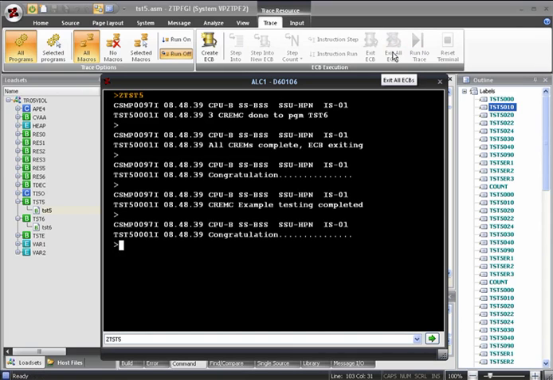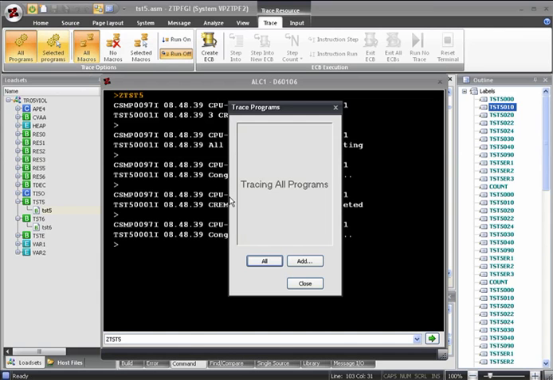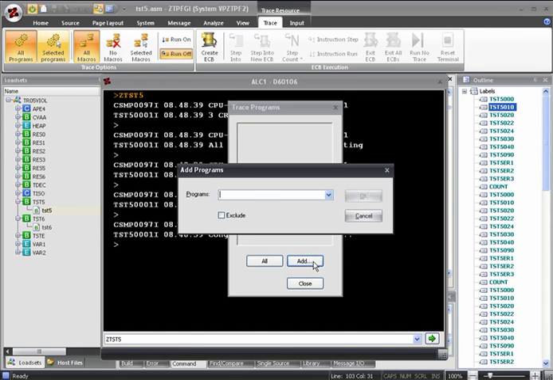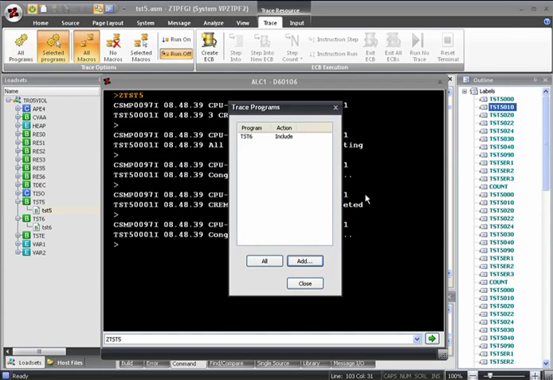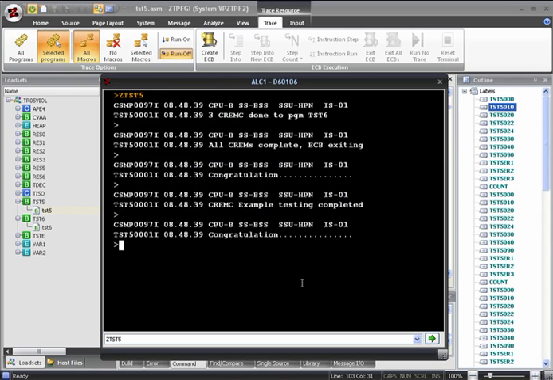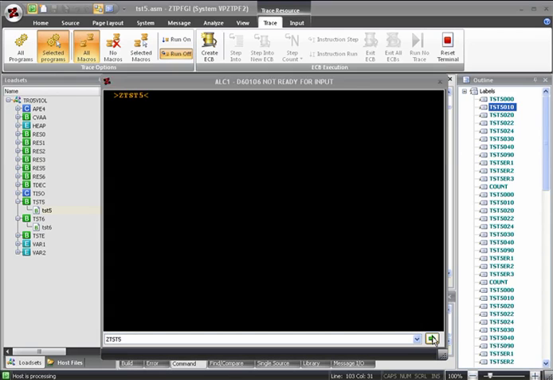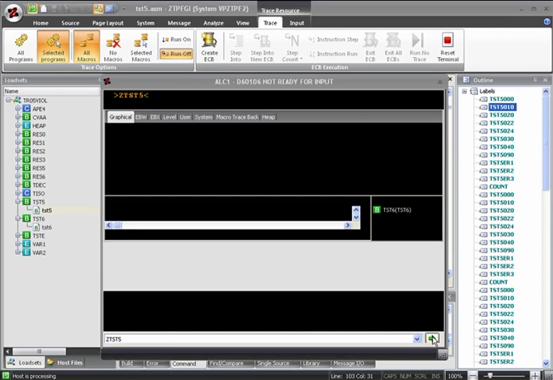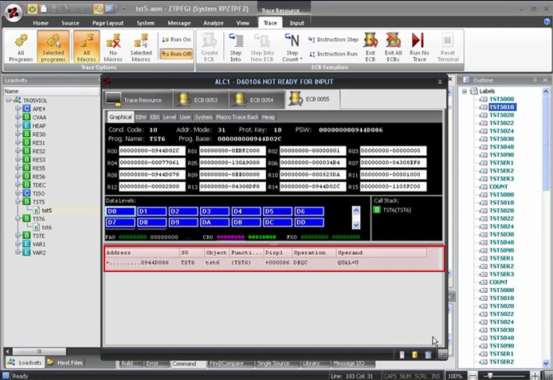If you're only interested in tracing a child's ECBs, simply enter the child ECBs program, in this case TST6, into the Trace Programs dialog. Now when we run TST5, it creates the 3 child ECBs and continues to completion. The 3 child ECBs, however, are TST6 ECBs, which we've selected to trace, so the execution of each of these ECBs stops at the first macro.